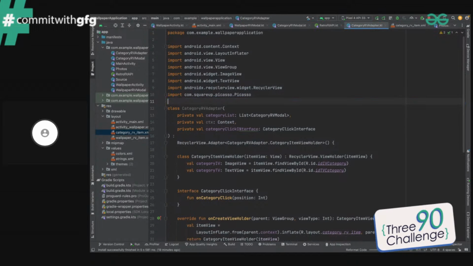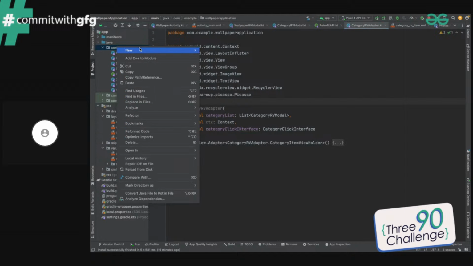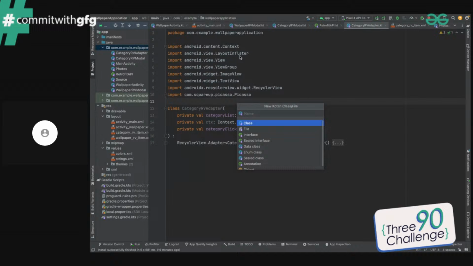Similarly, we will be adding the code for our wallpaper recycler view adapter. For that, we have to create one more Kotlin class file which will contain the code for the wallpaper recycler view adapter. Now again, go to our package name, right click, new, wallpaper RV adapter.